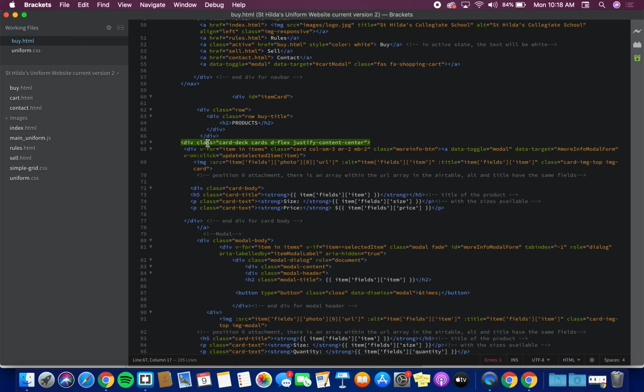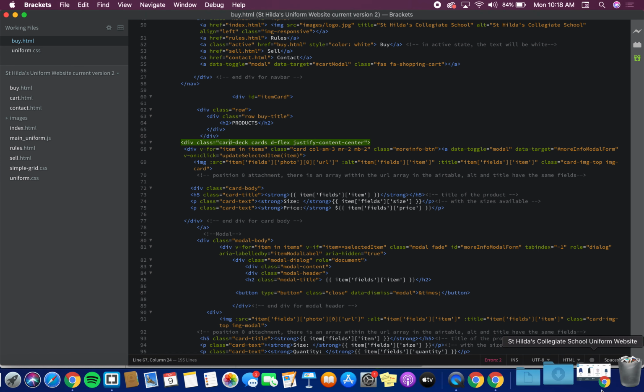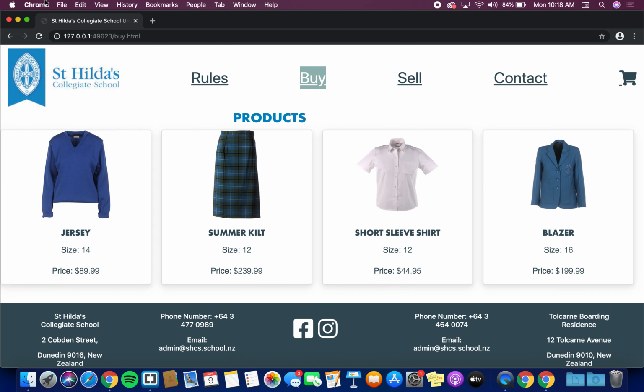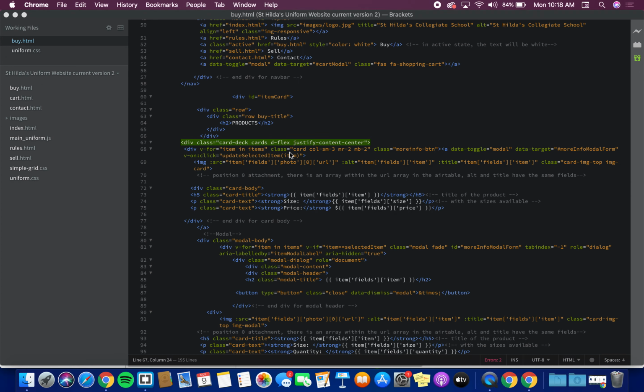To make the cards, what I've done is I put them in a card deck. So there's 4 in a row. As you can see here, they're 4 in a row. I wanted them to be like a deck of cards. And this is just some styling done to make sure that the content itself displays in its cards properly.